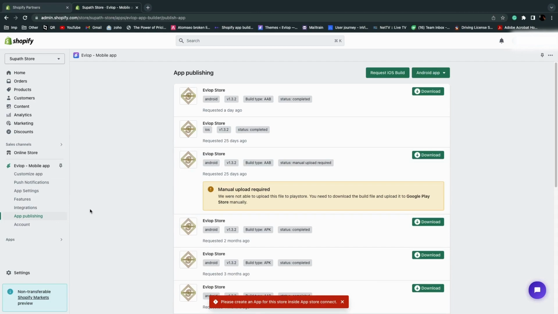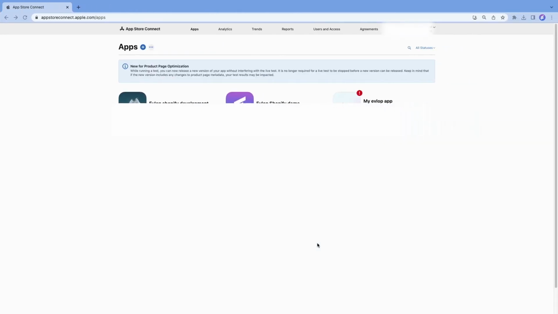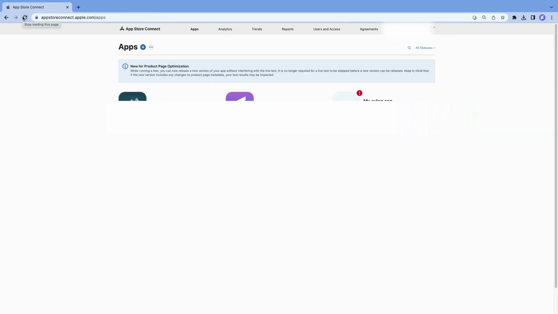Before that, let's check the iOS bundle identifier. We can find the iOS bundle identifier by going to the app settings page and locating it under App Info. This identifier is needed for creating an app for iOS. To create an app, we need to go to App Store Connect and then to the app section. Let's reload the page.